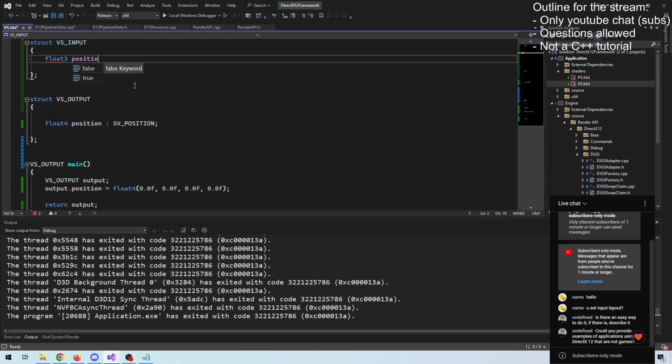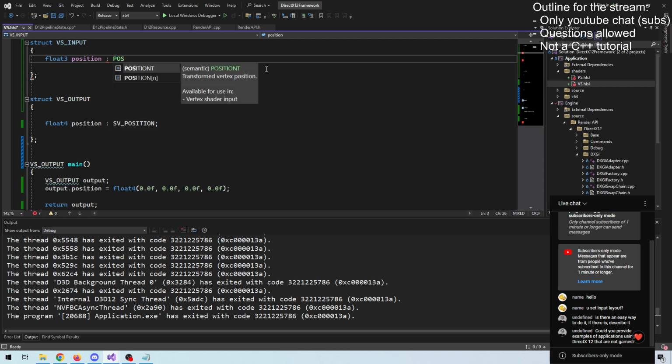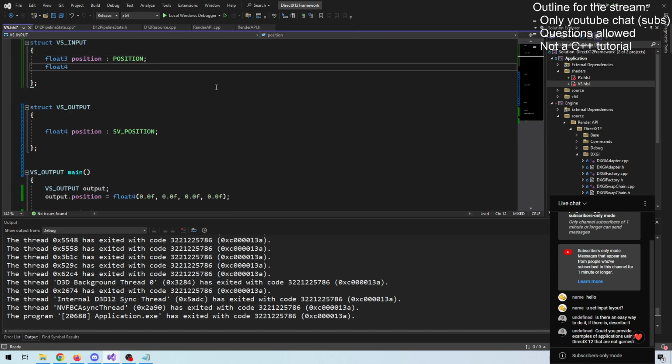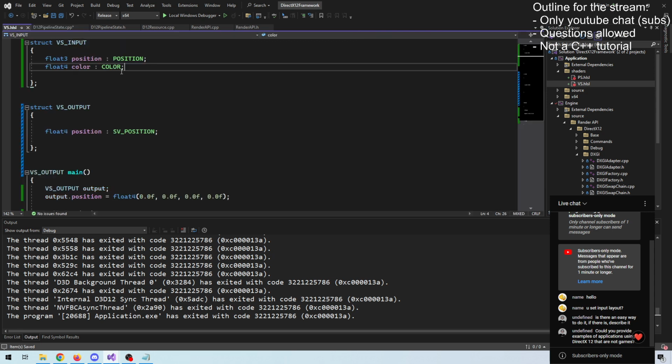So we can create a variable here in the struct for our input that is called position, and we named it position. So therefore we couple the variable with our semantic. We also name this color. So we will give it our color. And remember, we specified the semantic here. So they are linked not only in terms of memory layout, but also in terms of the semantic. The shader expects this because we created a pipeline that is defined this way.